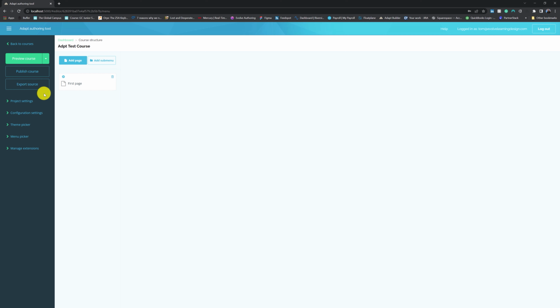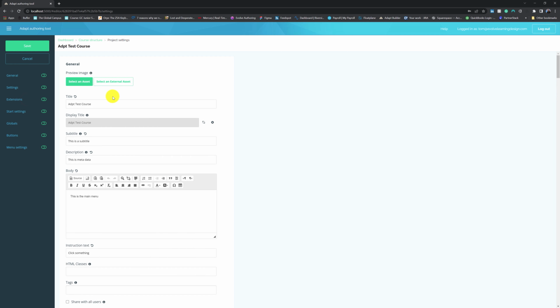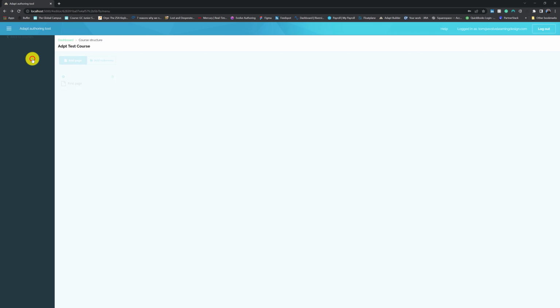Below that, you have the project settings. These are the settings you set when creating the course, so you can reopen these at any time by clicking here and change any of them. You'll recognise these from the previous video.